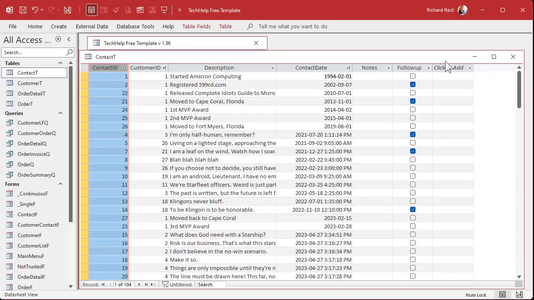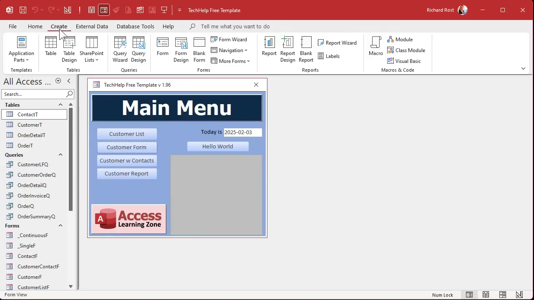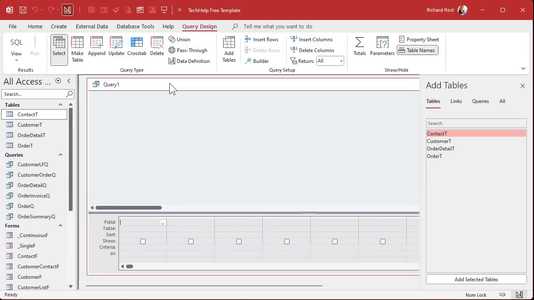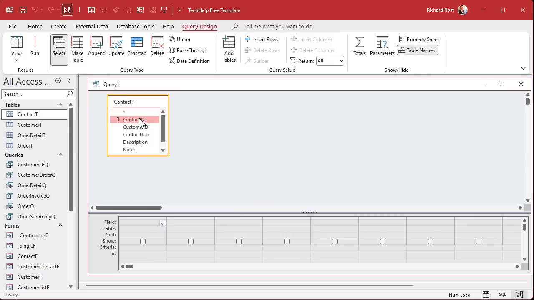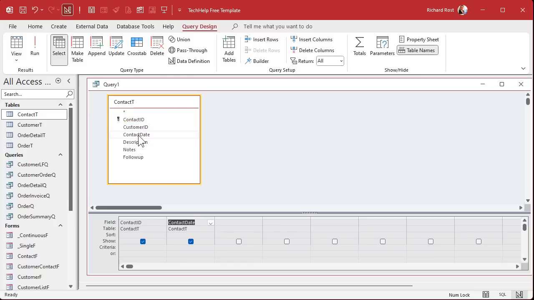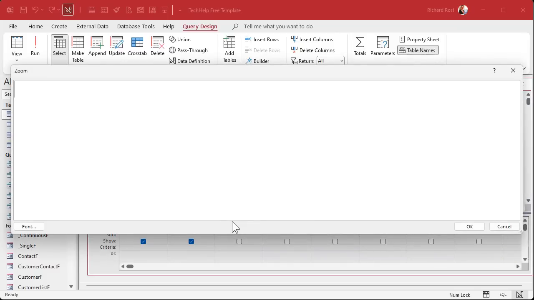So let's create a query. Save changes, no. All right, create, query design. Here's my query designer. I'm going to bring in that contact table. That's all we need. All right, I'll bring in the contact ID. Let me make this a little bit bigger. Contact ID, we'll bring in the contact date. And then I'm going to make a calculated field over here called previous contact date. So I'm going to click right there where my calculated field is going to go. I'm going to press Shift F2 to zoom in so you can see this better. Okay. And it's going to be, let's call it the previous contact date.